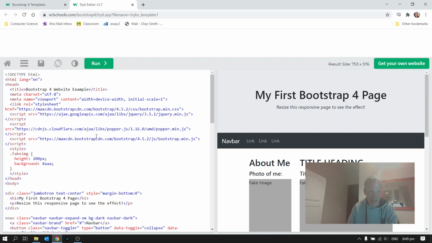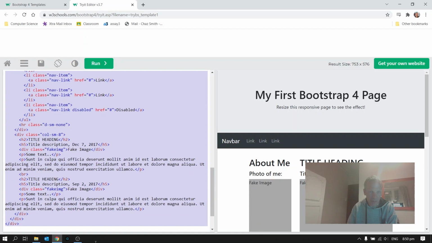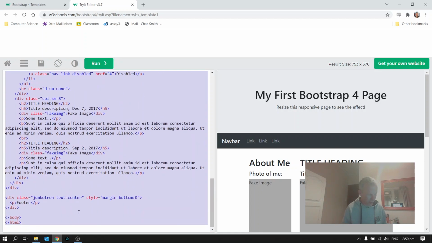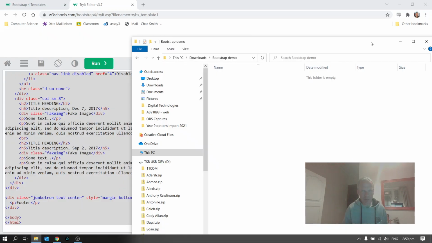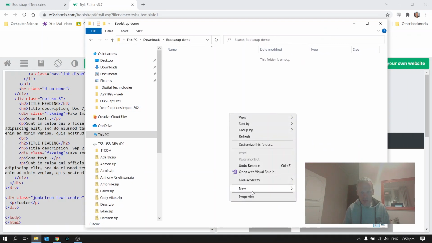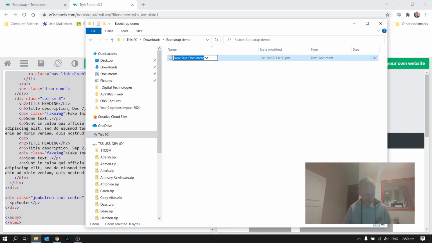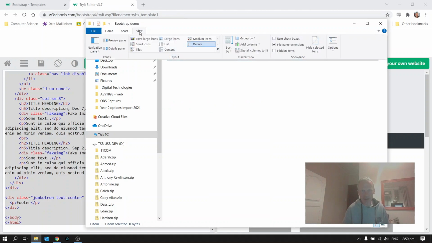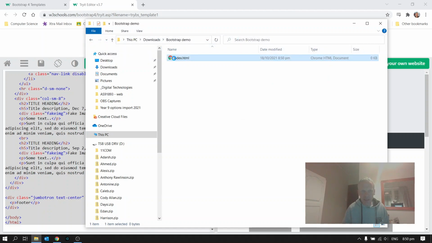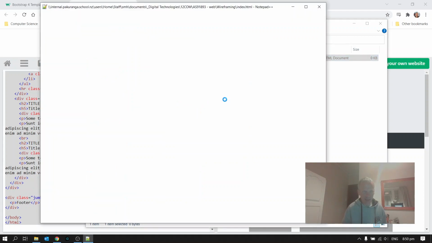what that will give me is all of this lot, which is the page, right? So I'm going to grab all of that, Control A, whatever, Control C, and I've got a new folder here. So let's make a new file, new text document, and we're going to call it index.html. Take off that .txt. Just a reminder that if you don't see that .txt in the end, it's because you haven't got file name extensions ticked there. Edit with Notepad++, and paste.